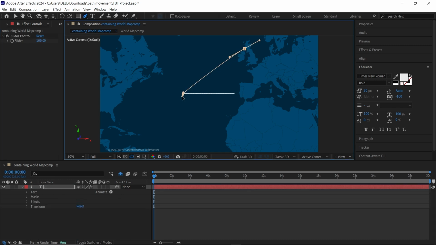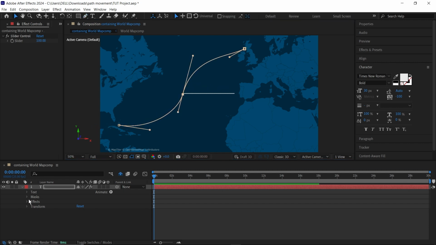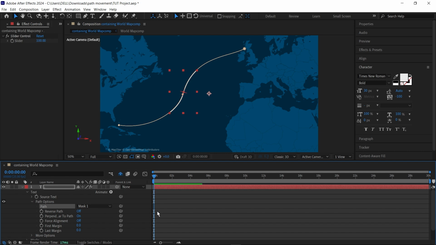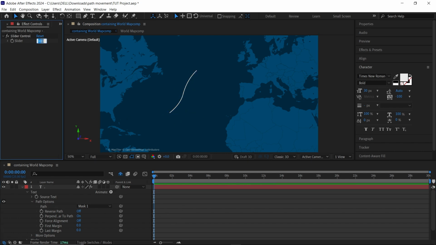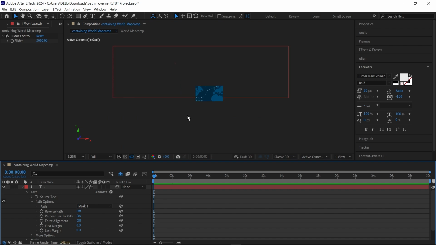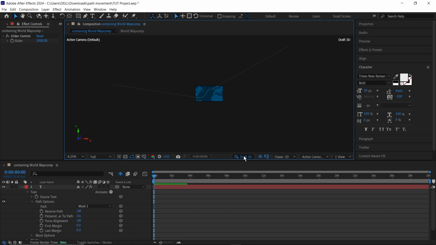Next, I will draw a nice curvy mask like this. Make sure it is a mask and not a shape. Then click on the text path options drop-down, then change it from none to mask 1. Now we have our characters aligned to the mask. Next, increase the slider control number to 3000. Now you can see from our bounding box size that our characters have increased. You can also see it better when I toggle on the draft 3D.